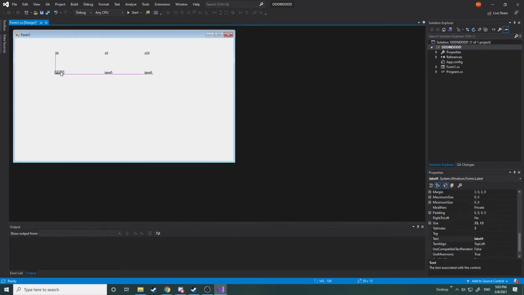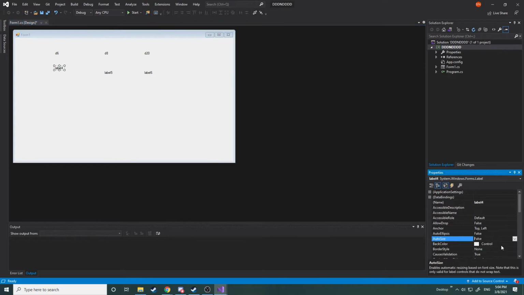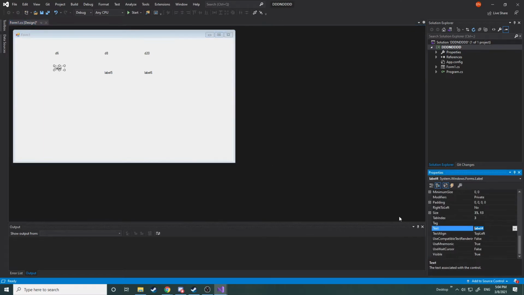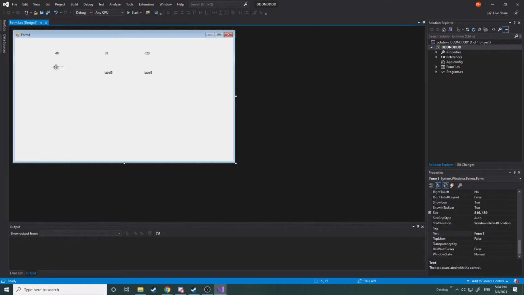And then after that, you're going to want to change the labels below so that they can take the number in, so they can show whatever number you roll. You want to clear the text out of it, and then you want to go up to the top so that you can change it to fixed 3D and change AutoSize to false.